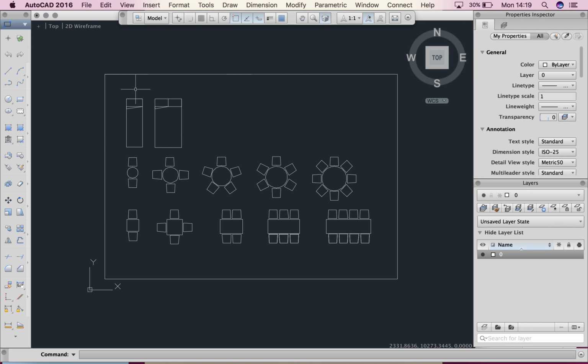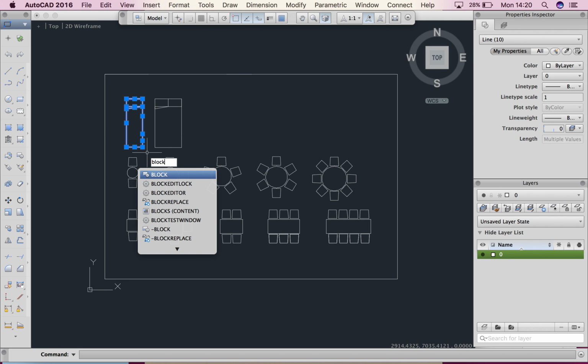And this is really useful when you are doing a project with lots of pieces. So maybe a hotel with like 500 beds, or a theatre with 100 seats or something like that. Okay, so this is really useful. So now I've drawn my symbols. What I'm going to do is select my symbol and I'm going to type block.